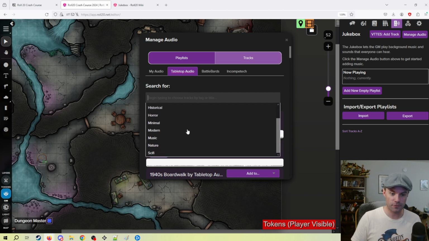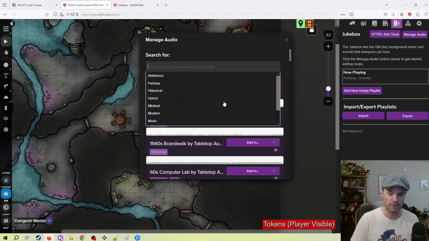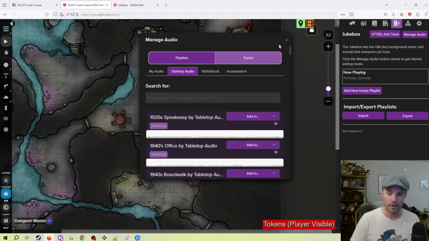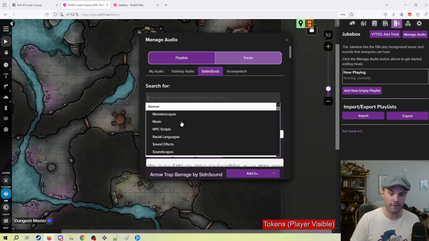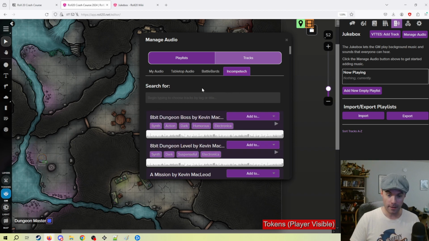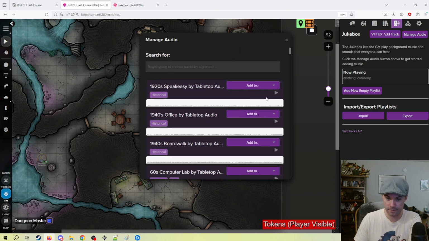So you can search for, as you can see here in the Tabletop Audio tab, ambience, fantasy, historical, all sorts of stuff. And there are just tons of tracks here to go through. Same thing with Battle Bards. They have their own filters. Incompetech's got its own filters. You can preview all of these by clicking the play button, and that lets you listen to the music, see what's going on, and see if it's even something that you want to add to your game.